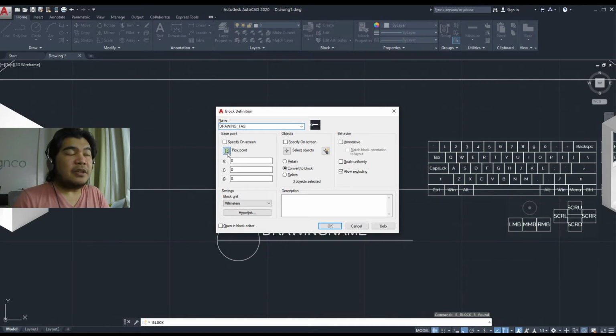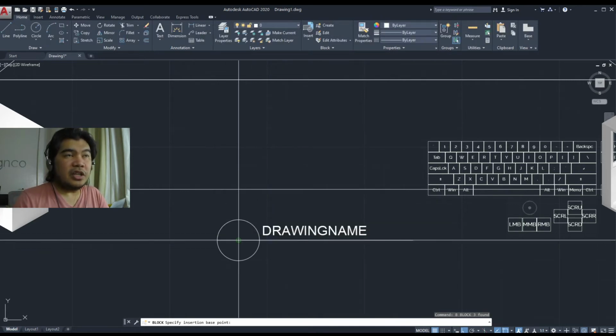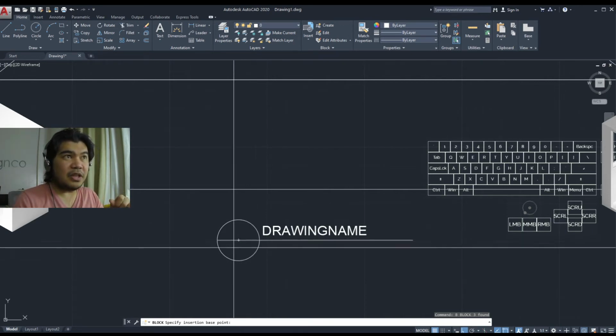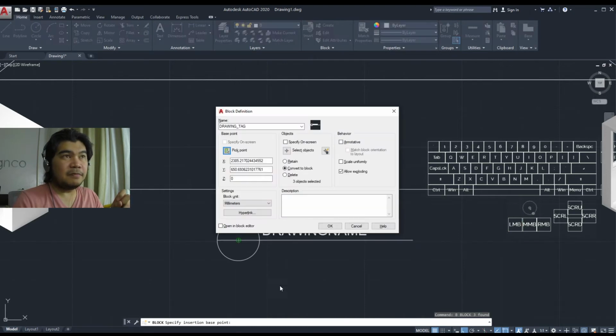And then specify a base point. You should get into the habit of identifying the base point because it's pretty important. If you don't, sometimes when you insert blocks, you don't know where they might end up. So let's just choose the middle of the circle here. That will be the base point of this tag.